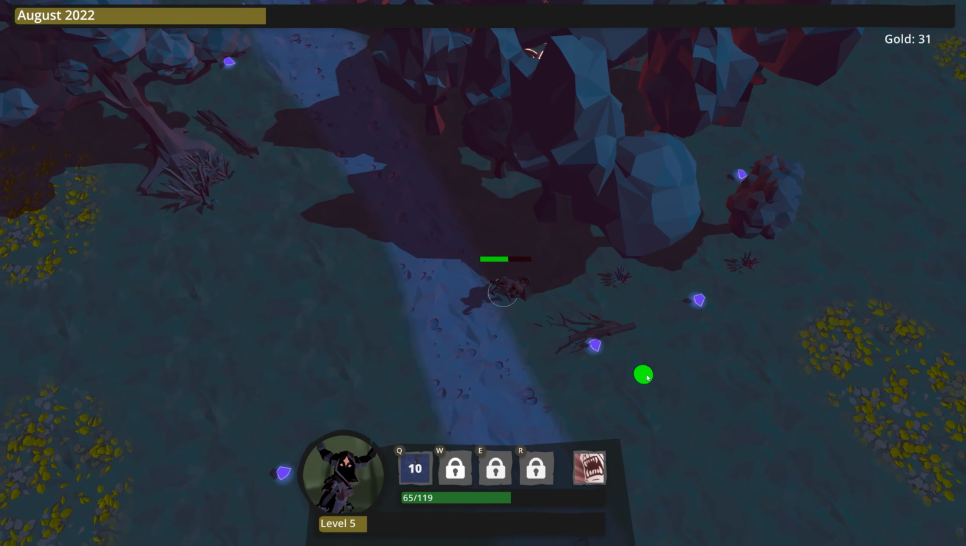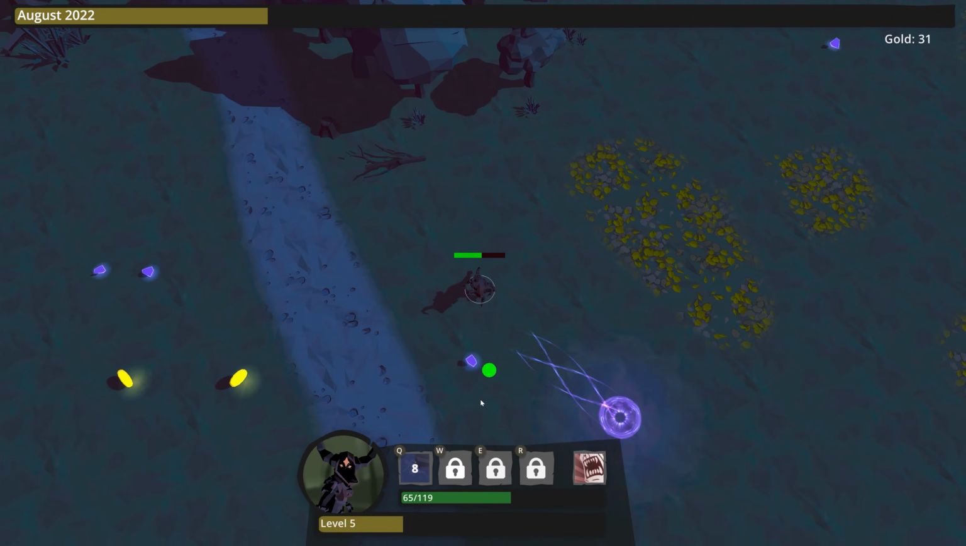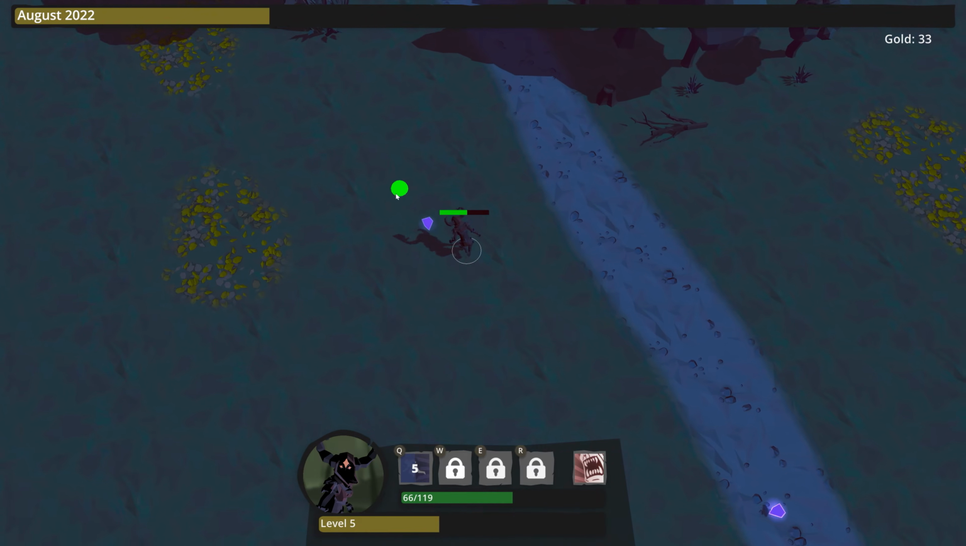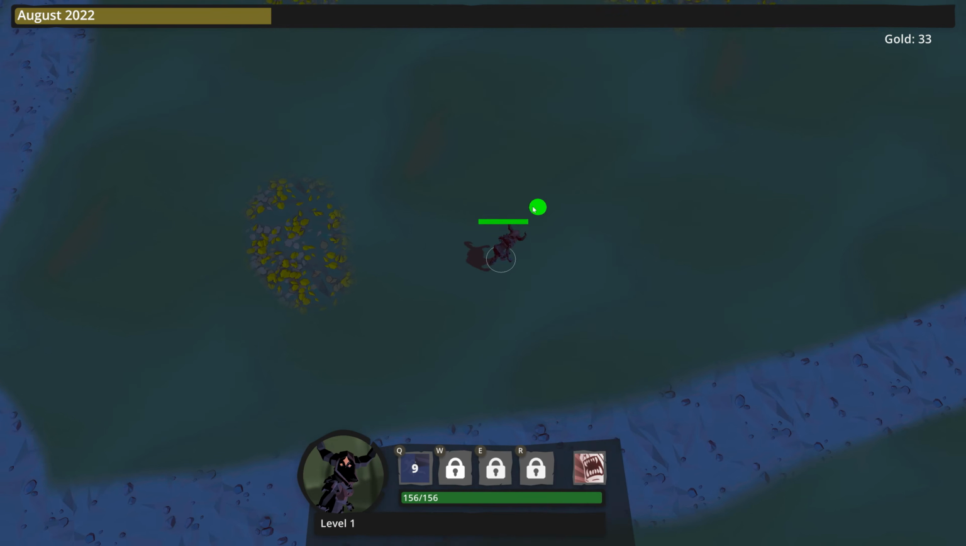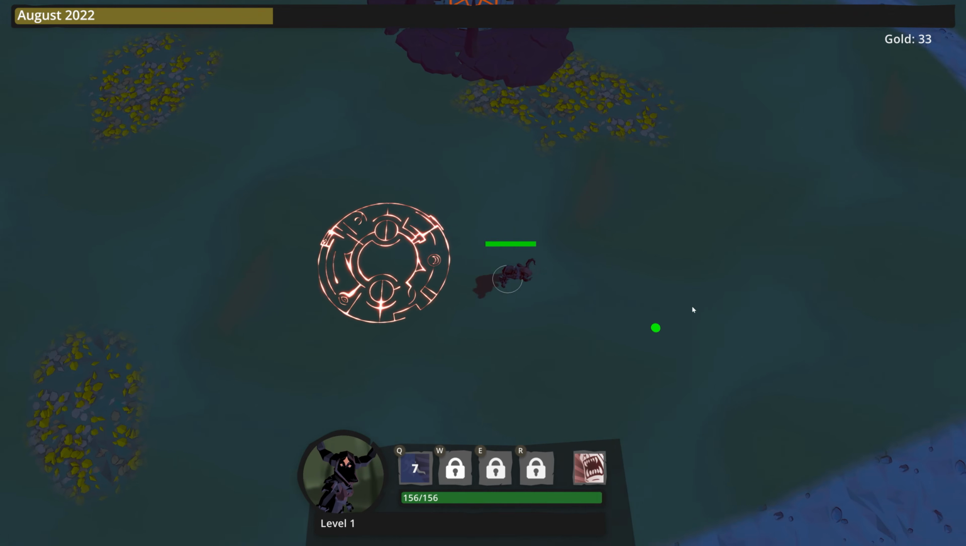Moving into August 2022, I improved the visibility and look of the XP crystals and gold coins by making them glow. I also changed the ground texture, since the old one was a bit too obviously repeating.